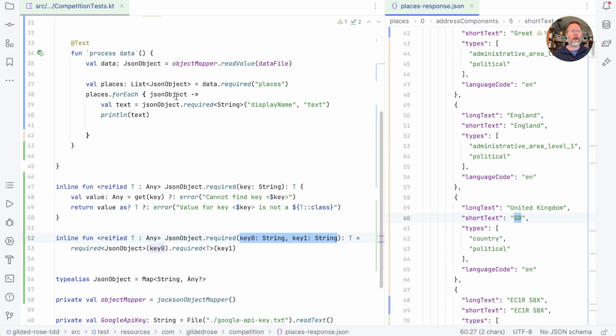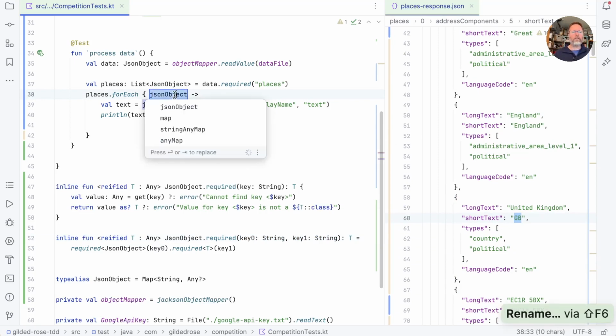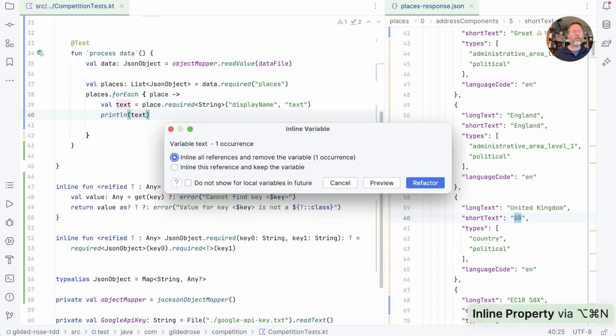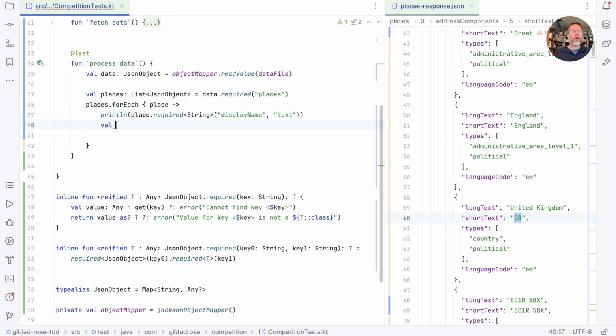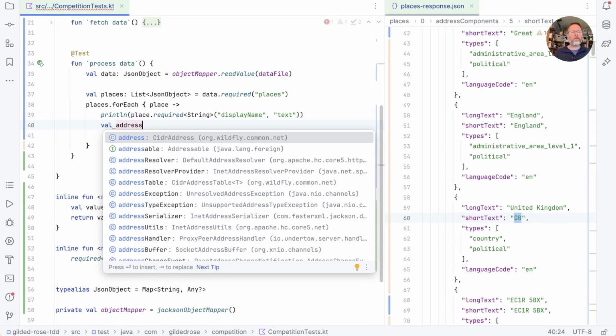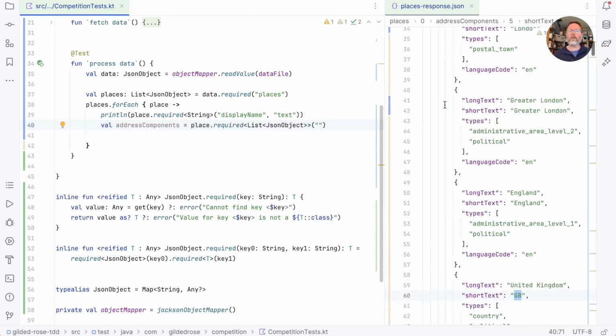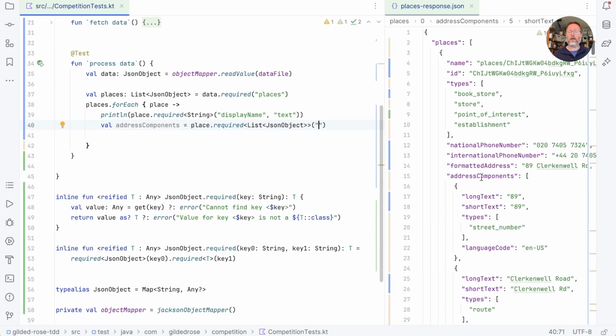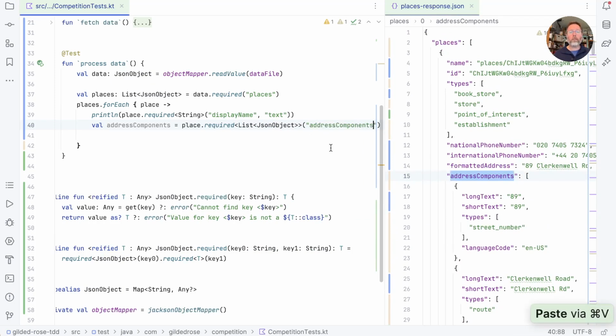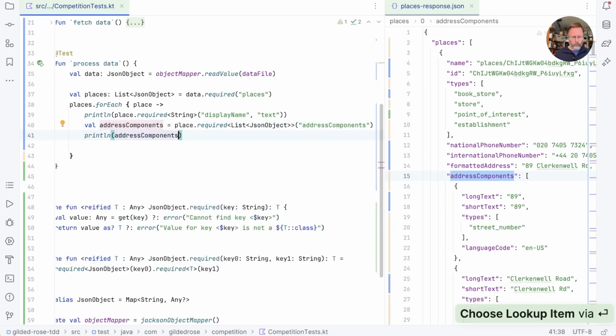So let's have a look at that to remind ourselves while we're here that this is our place. And I think we might inline that. Okay, now address components within a place is place required. This is going to be a list, and each one of these things is itself going to be a JSON object. And we need to tell it where to find it, and the answer is under address components. Let's just print those for now and run.